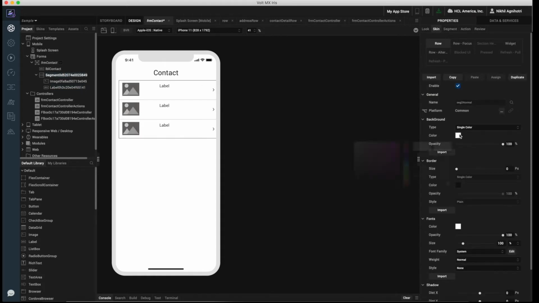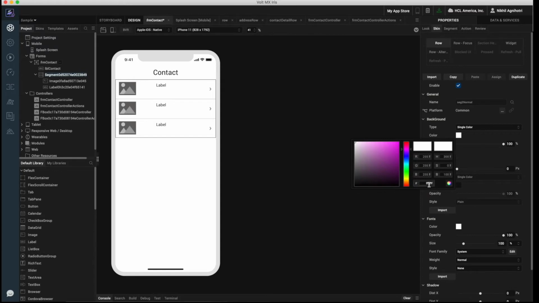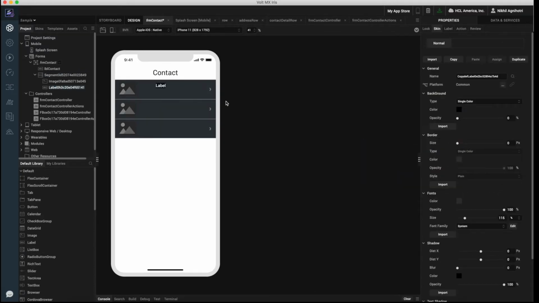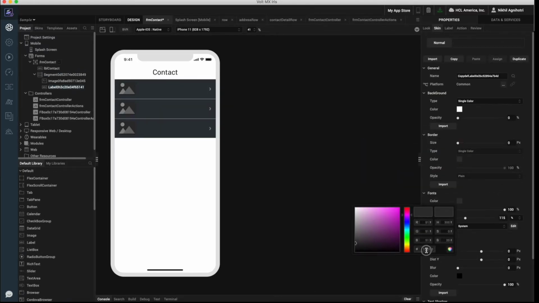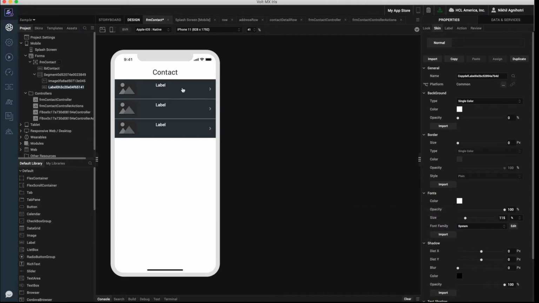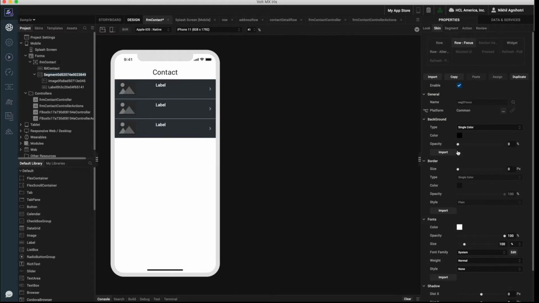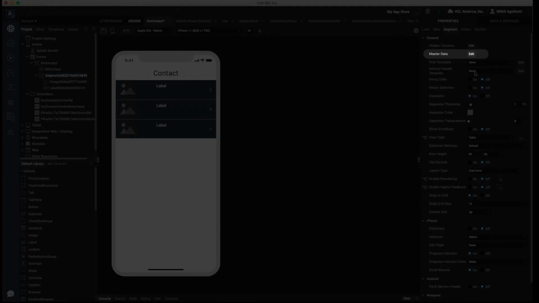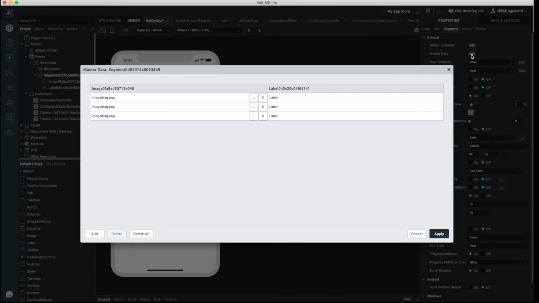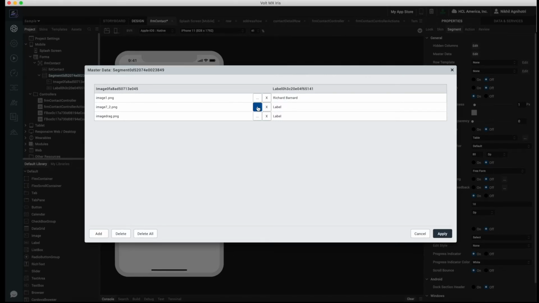We will also set two different colors for the segment row skin and row focus skin. The row focus skin is displayed when the user touches a specific row. Let's assign some data by using the master data property. I can assign data by either using this master data table view or by double-clicking widgets inside of the segment right from the canvas.